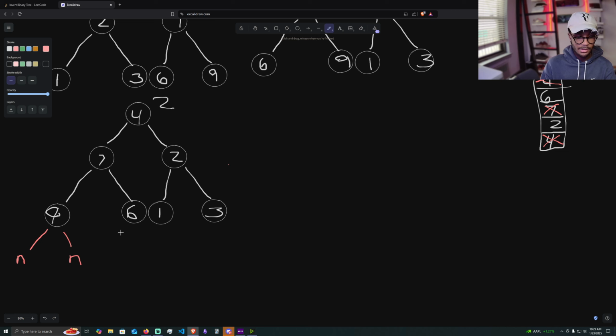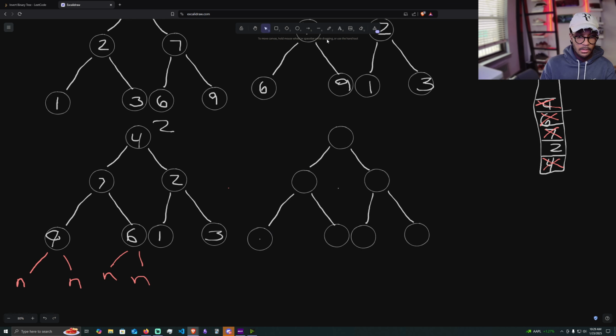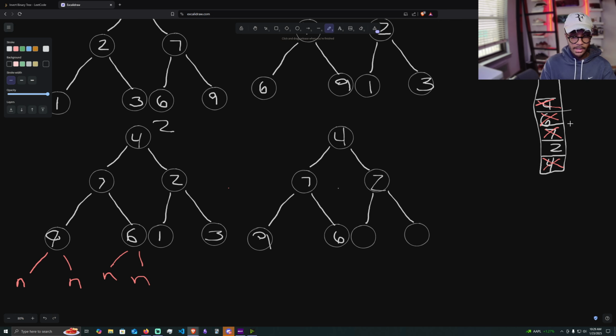Next, we go on to 6, and same story. These are both null. It swaps the null and null, which doesn't actually change anything, and we're not pushing anything on our stack because it doesn't have any children. So 6 is done. Next, we're going to go on to number 2 because that's now the last thing on our stack. And we're going to have a 4, 7, 9, 6. And then where 2 is here, we're going to swap its left and right child. So there's going to be a 3 here and a 1 here.